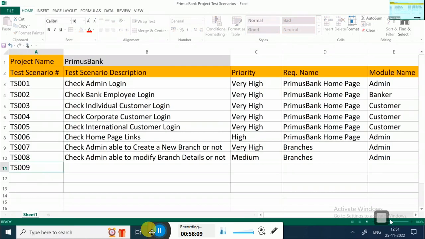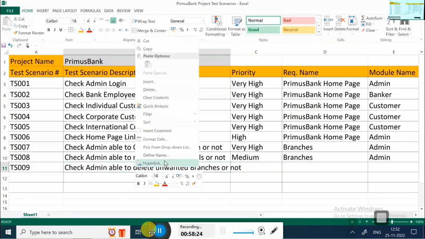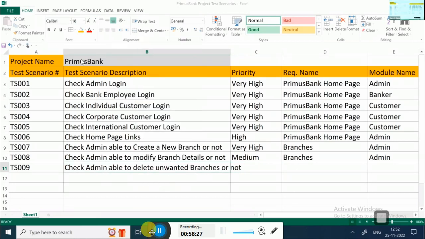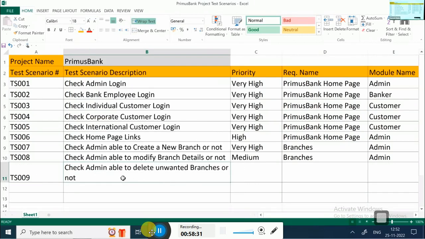Scenario 9. Check admin able to delete unwanted branches or not. I'll take it as low priority. Even if I am not able to delete it, there will be one extra branch in the system, that's it. It's a low priority.